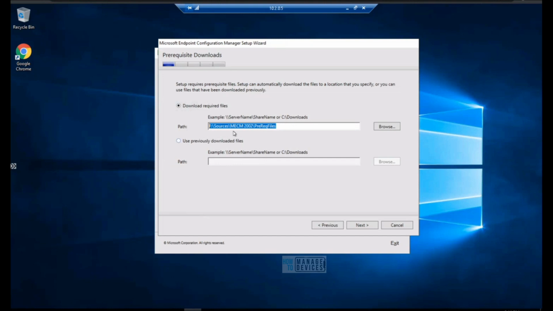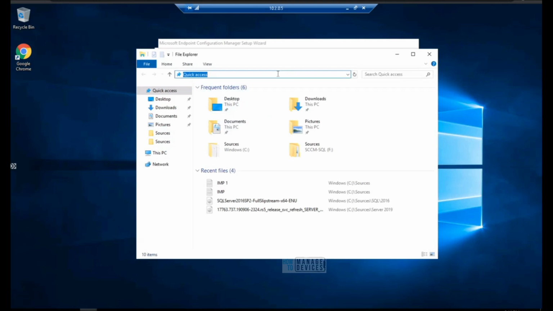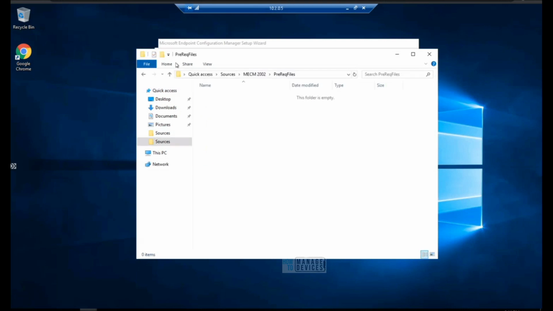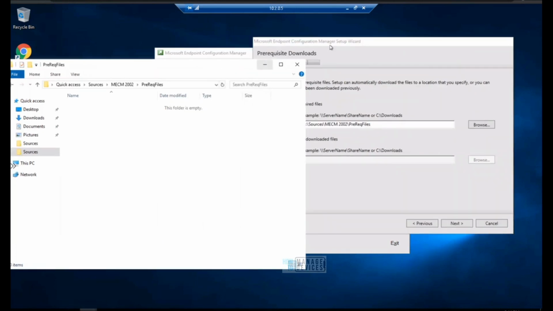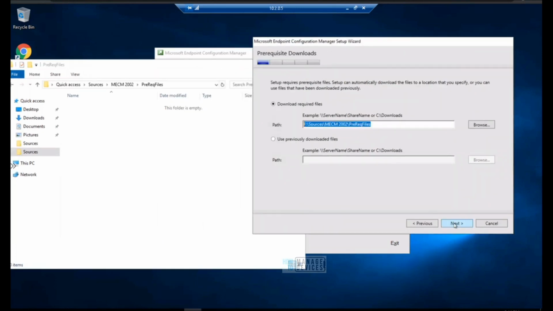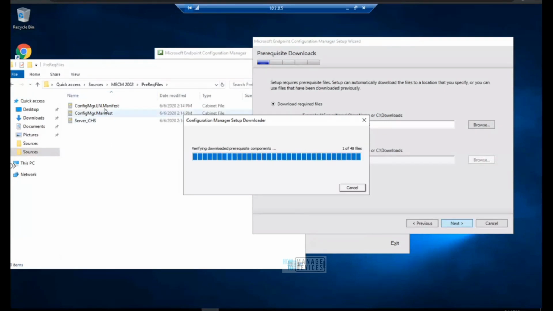But in this scenario, I'm going to download it onto the server directly onto this folder, right? So if you want to see that, probably you can check out this, right? And it will download around 18 plus files, right? They are going to get downloaded over here in this folder: configuration manifest and server CHS, CHT. If you ask me what these files are, I don't know.